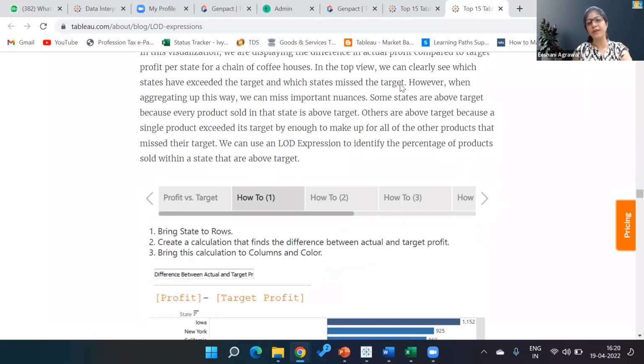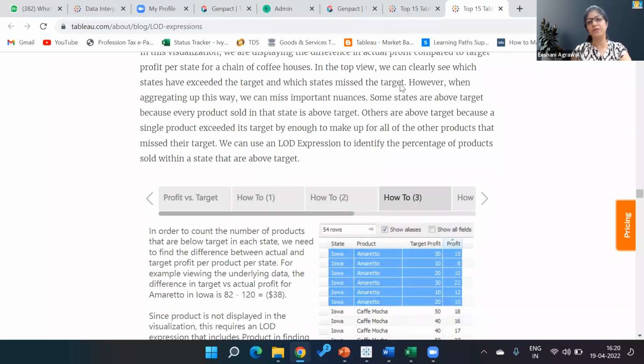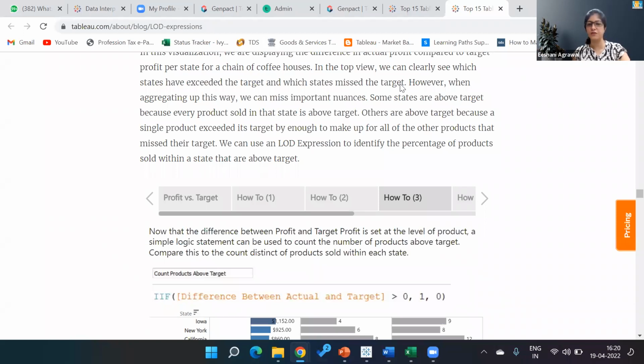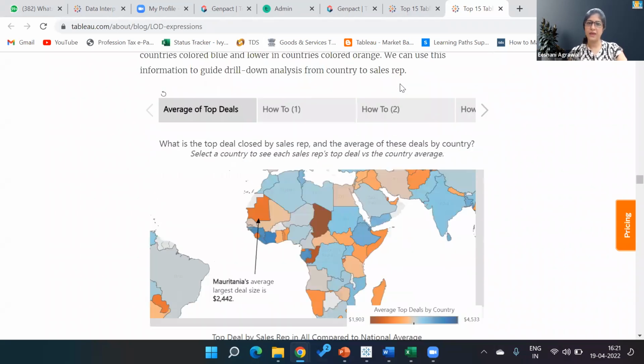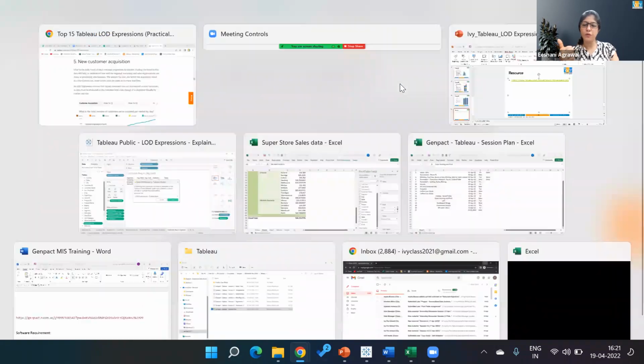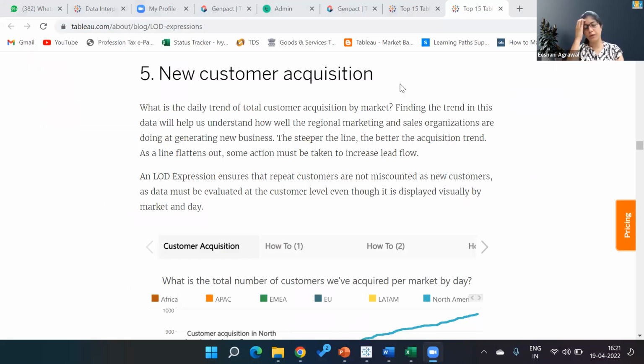It has these story points. In a story point, they give you steps: step number 1, step number 2, step number 3. So they are giving you proper steps on how you're going to achieve it. I'll upload the Tableau workbook, the public Tableau workbook. I'll upload the notes in PDF format, and what else is required. That's it.